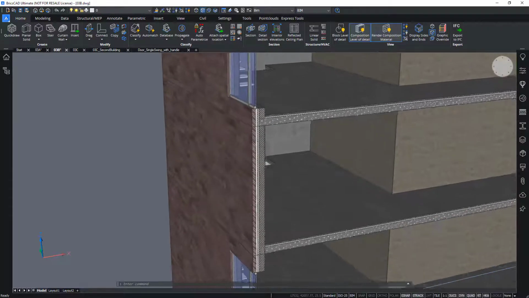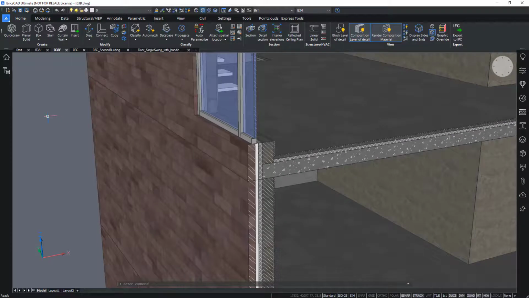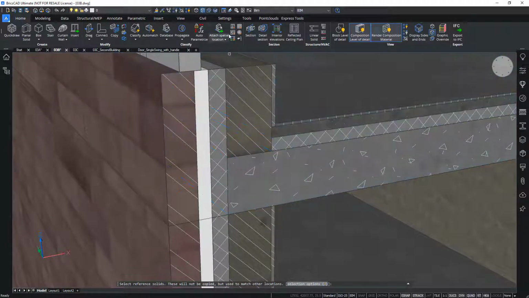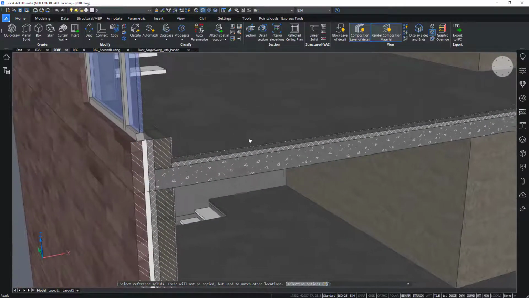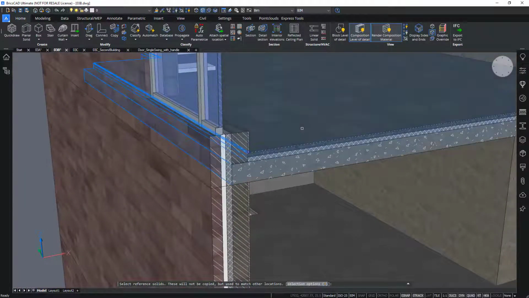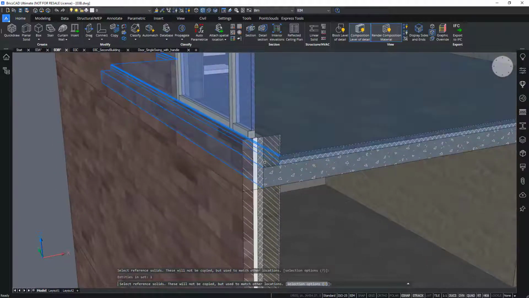So propagate always needs one or more reference solids. If I choose propagate, it asks for reference solids. So these are the situations or the solids that create the context around which the detail is constructed. In this case, I'm talking about a slab and the wall coming together. So these two entities are the actual reference solids. As it says in the description, these will not be copied but used to match other locations. So I can select the slab and the wall and press enter.